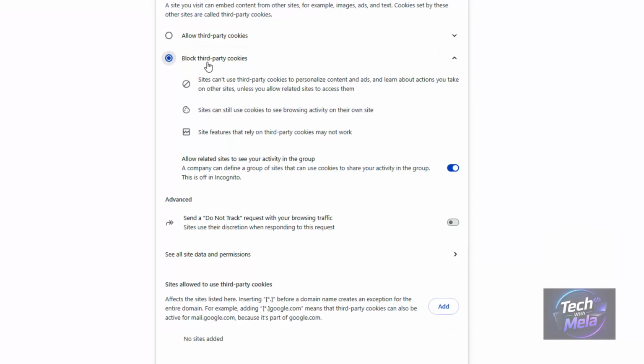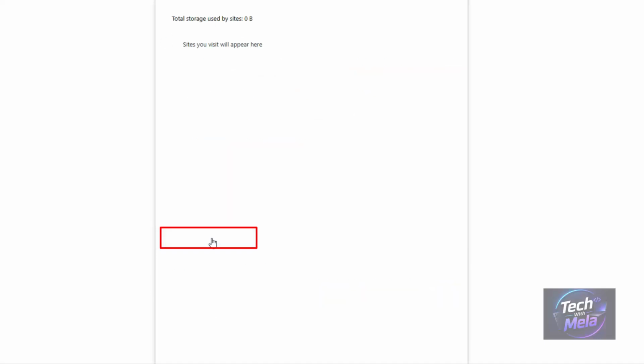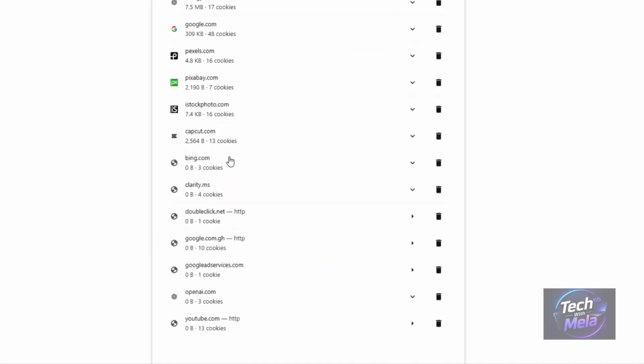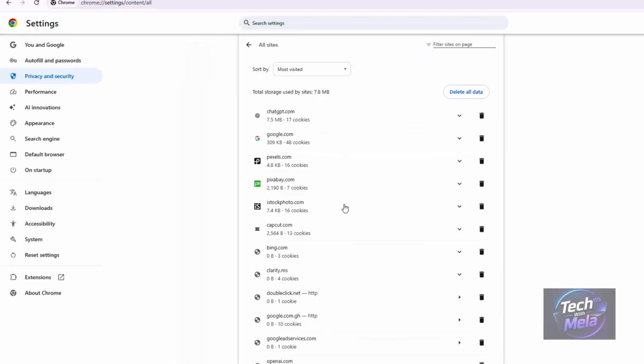You can also go to see all sites data and permissions, and then you'll be able to see all the websites that you've visited and the cookies they have created. So here, google.com has like 48 cookies created, and so on for the rest of the websites. You can see on the right side of the website, there are delete buttons which can help you delete all your cookies. But remember, when you delete a cookie, that means you will get logged out from all your websites. All your saved preferences will be lost. If you have products in your cart in any e-commerce website, they will disappear. So basically, this is it.